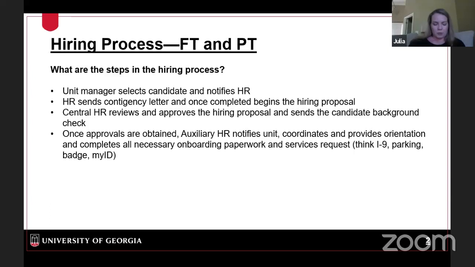We're also requesting their My IDs. We're filling out their parking information, their badge request, completing their I-9s once they go through orientation and bring us their IDs. So these are all the little steps that are happening on the back end that the unit doesn't always necessarily get to see.